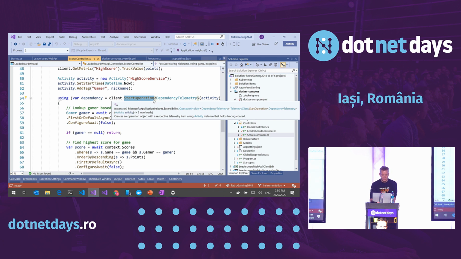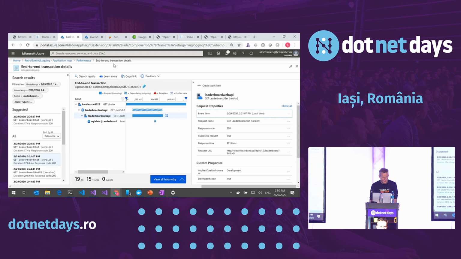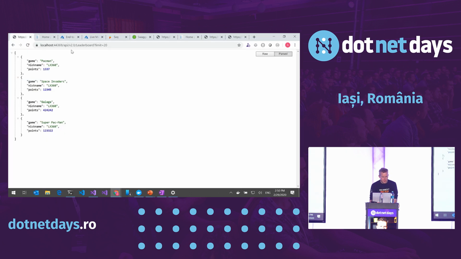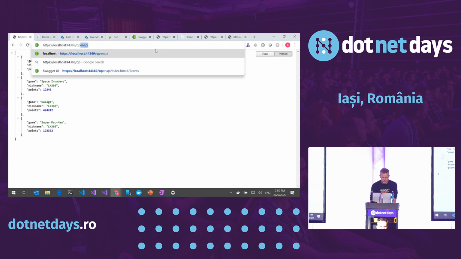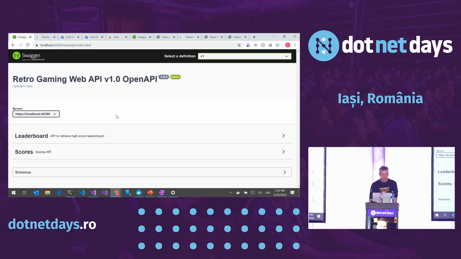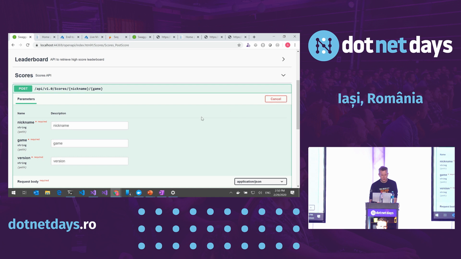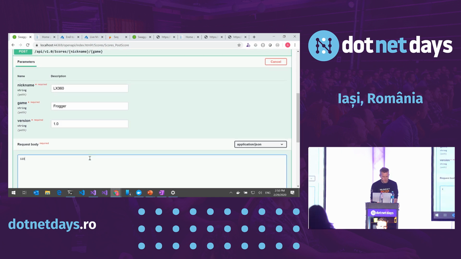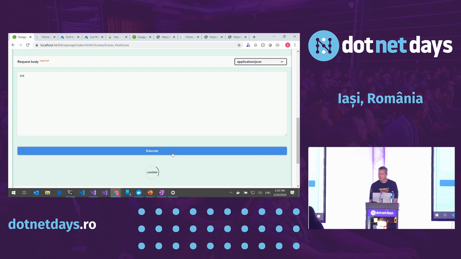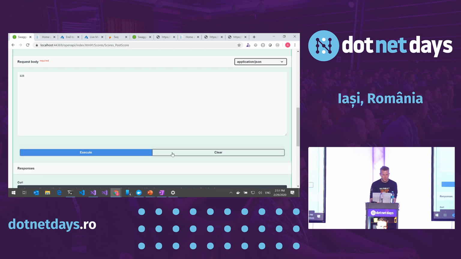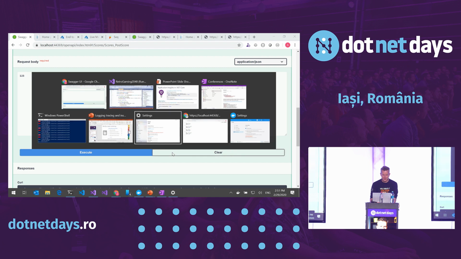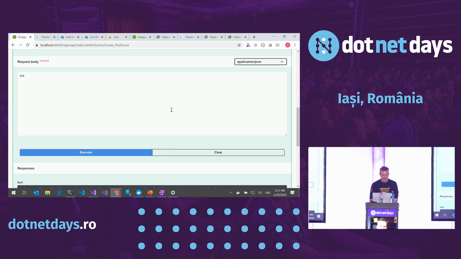So let's go to the website as the final thing, and then I'll open up for questions. If we go here, and we go to the Swagger UI, we can go to the scores, do a post, try it out, do the nickname, this is me, doing another high score. Let's do Frogger, and it's the 1.0 version, and the score will be 123, not too big. Yes, so time is up, so I'll show the results. Is that okay? Yes.